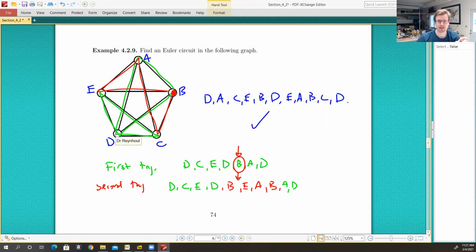We went D, C, E, D. I can still travel away from D, so I go up to B, A, back to D, and then I can't go anywhere. I'm done. I'm stuck. I can't leave the vertex D. However, I did not travel all of the edges, so we have to expand. Okay, that's the idea.